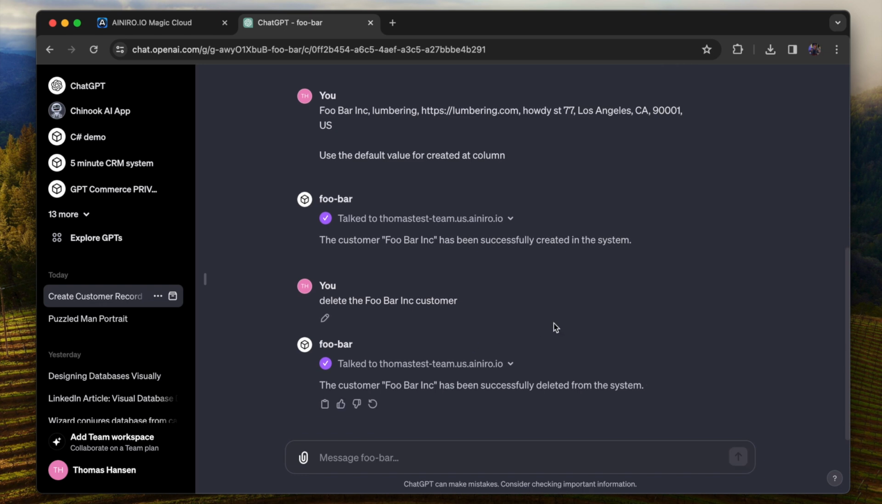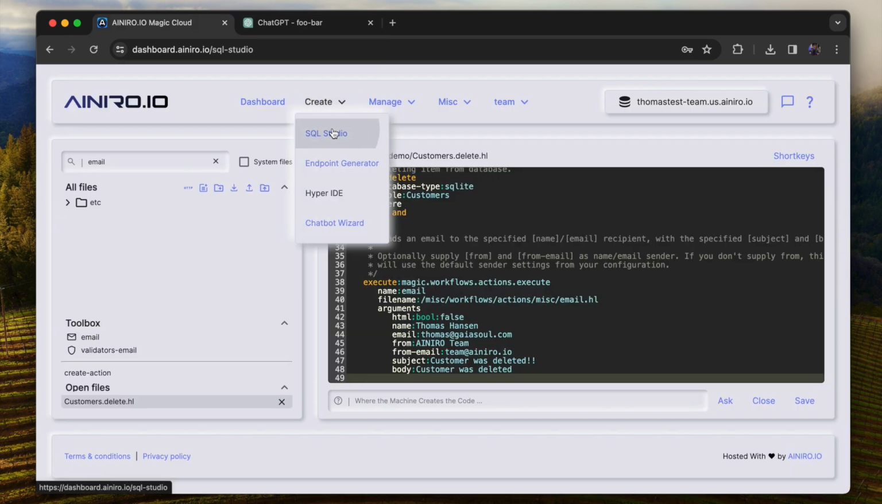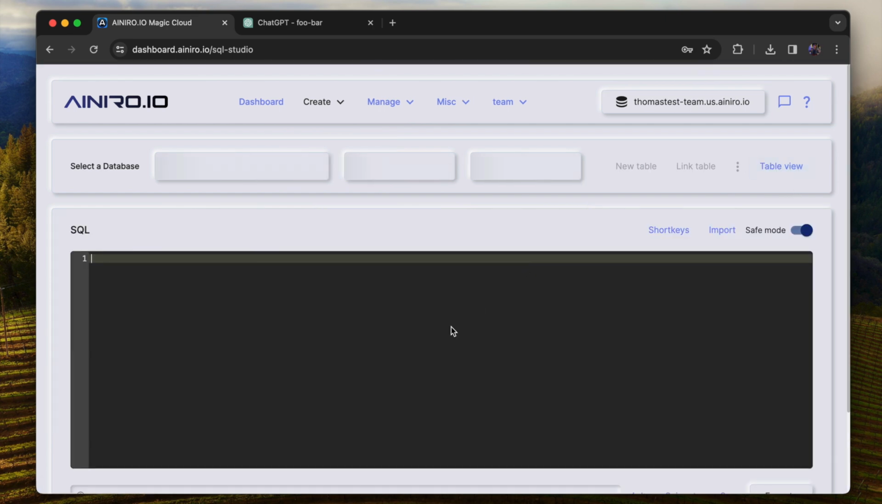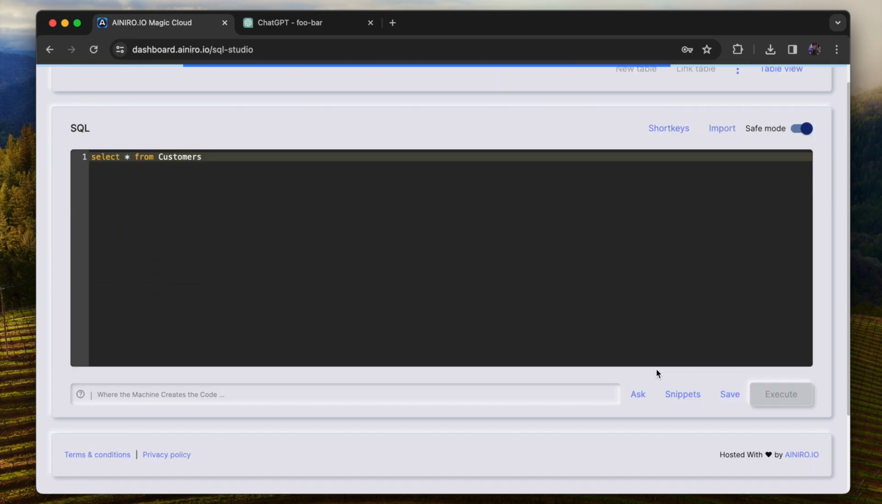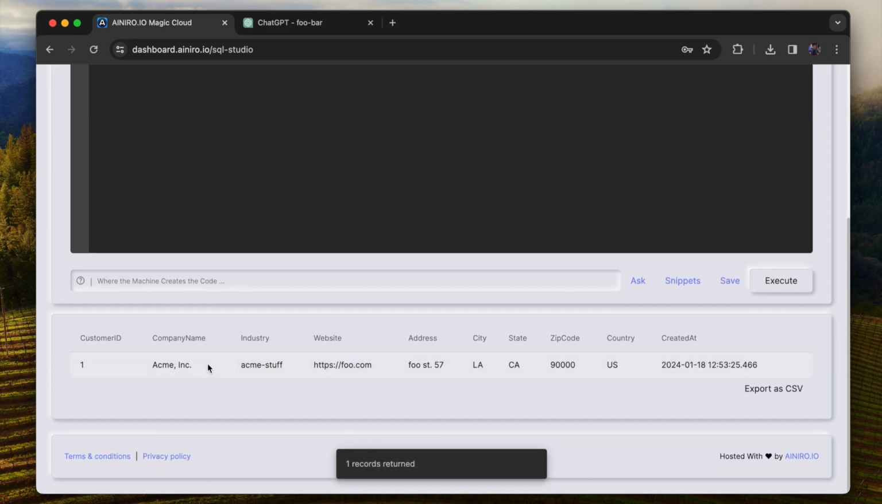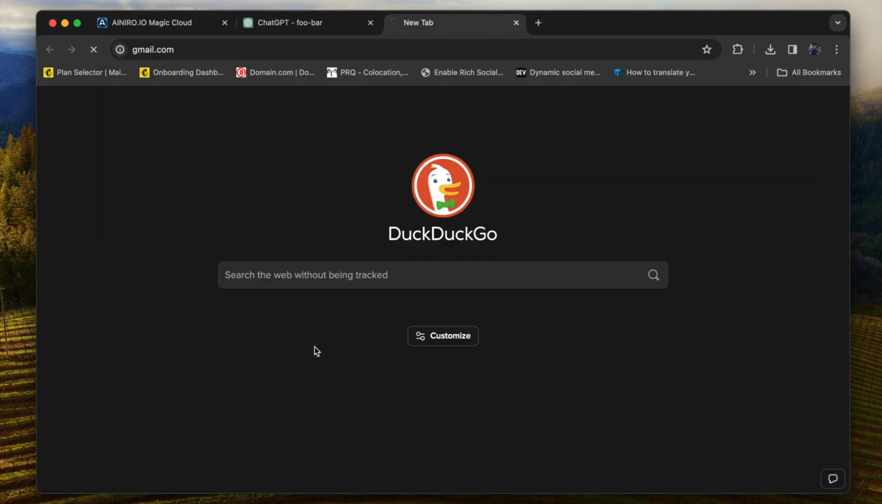Let's now go back. Customer foo bar has been successfully deleted. If you now go back to SQL Studio, click SQL view, select all from, choose the correct database, customers, you see now there's no foo bar. There's only the Acme Inc., the first customer we created.